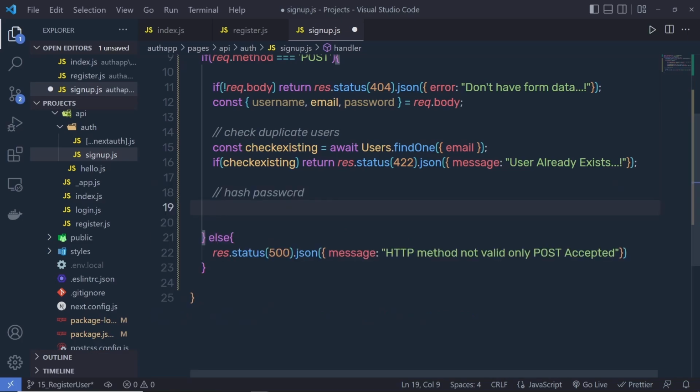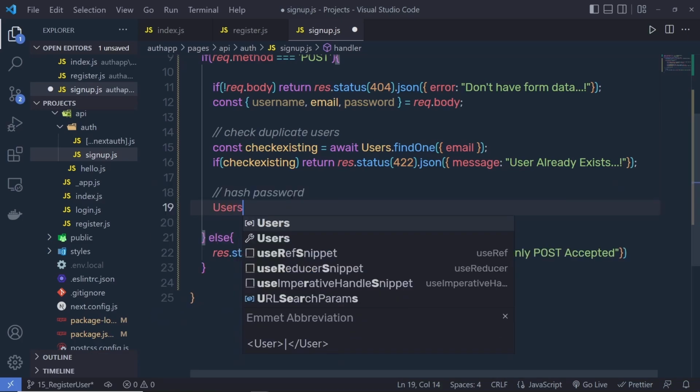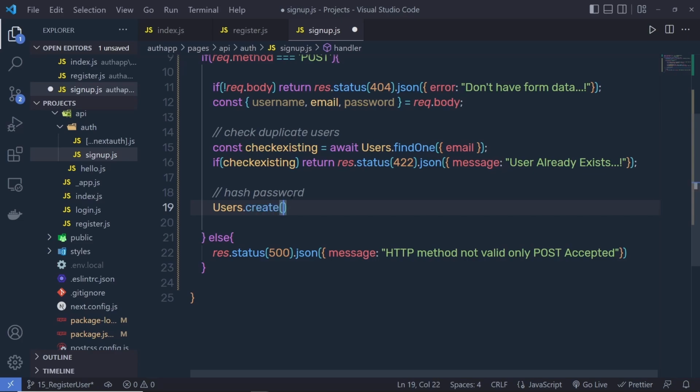So right down here, I'm simply going to say users dot create. I'm going to create a new data inside the MongoDB database. So I'm going to call a method create. Inside this method, you need to first pass the data. So in the object, we pass username, this variable.